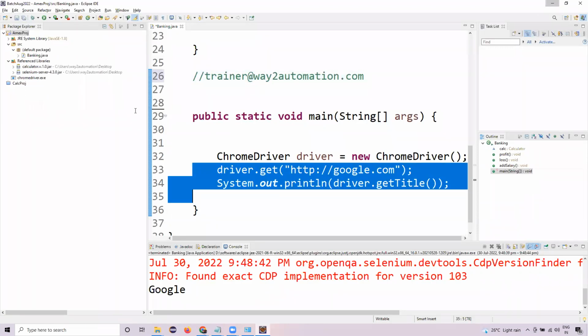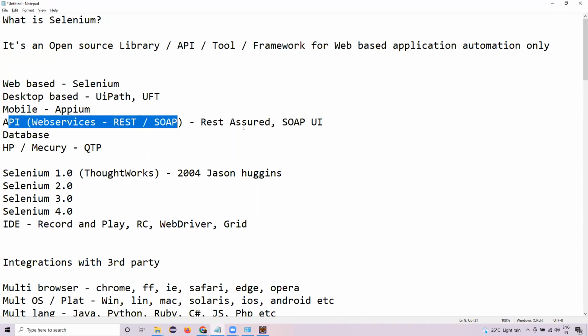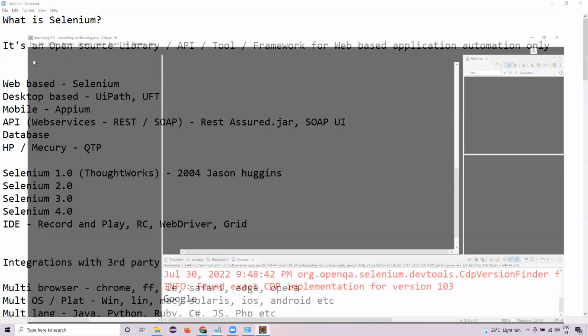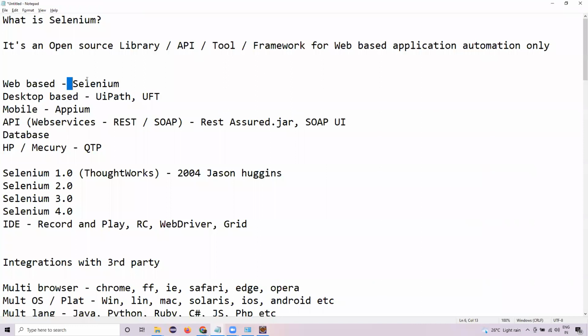So you can integrate Appium, mobile automation, iOS, Android, completely if you know Selenium. API is again Rest Assured. What is Rest Assured? It is just a jar file. Like the way we have added the Selenium jar, in case you want to automate your APIs, you can add a Rest Assured jar as well over here. So you can see with Selenium integration, you can integrate mobile, you can integrate API, you can integrate database.